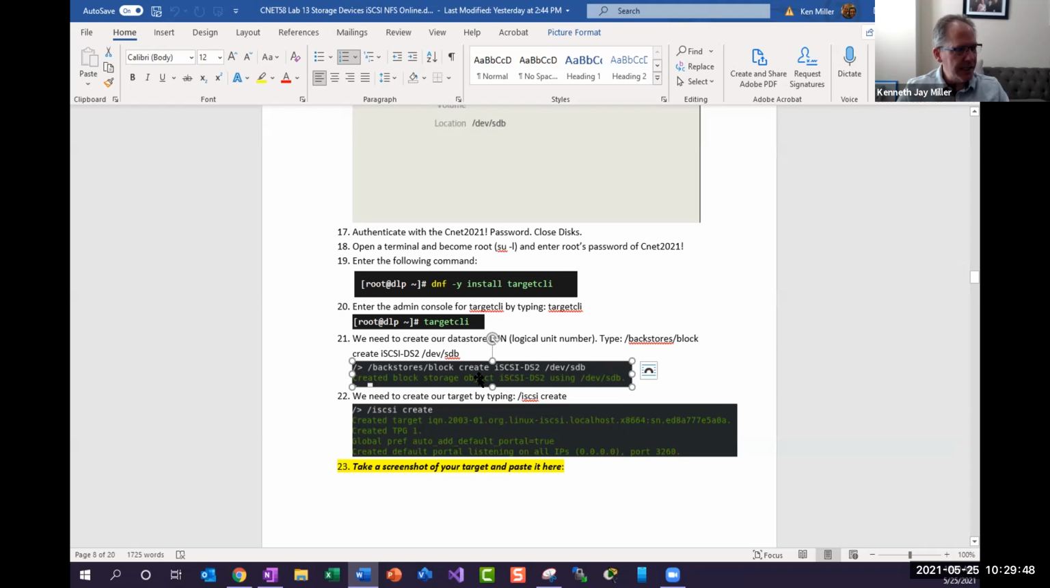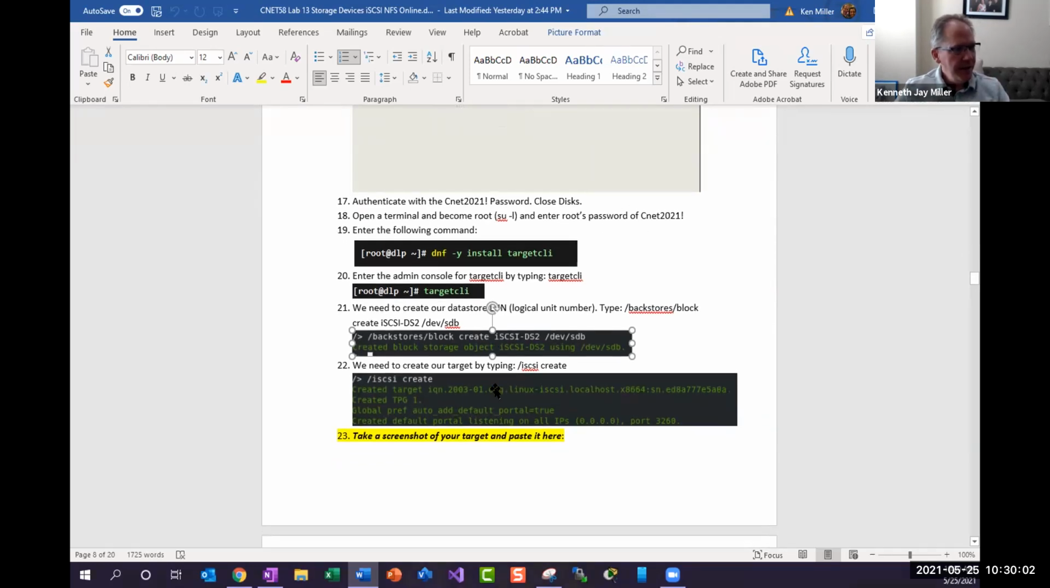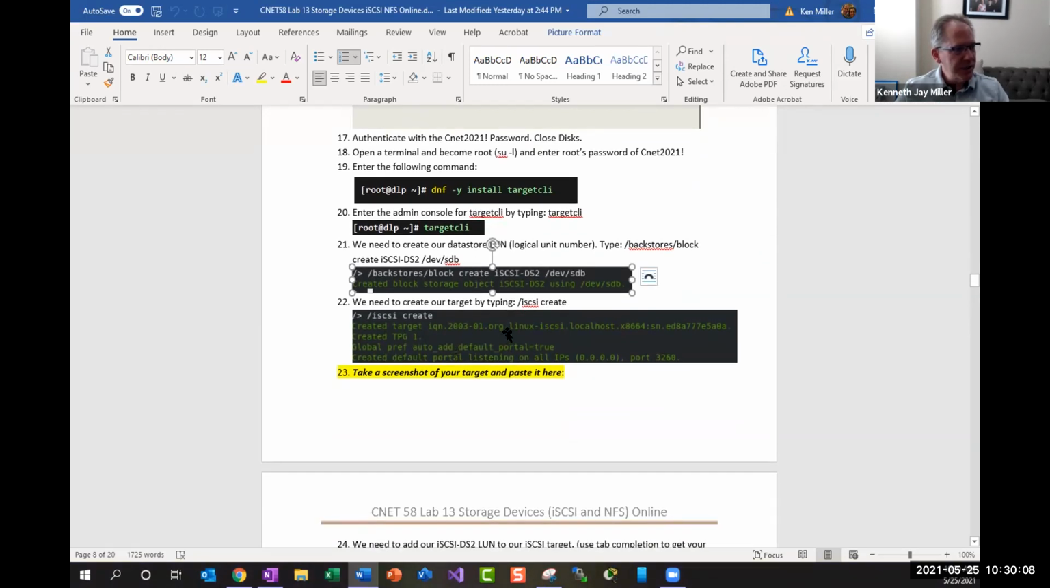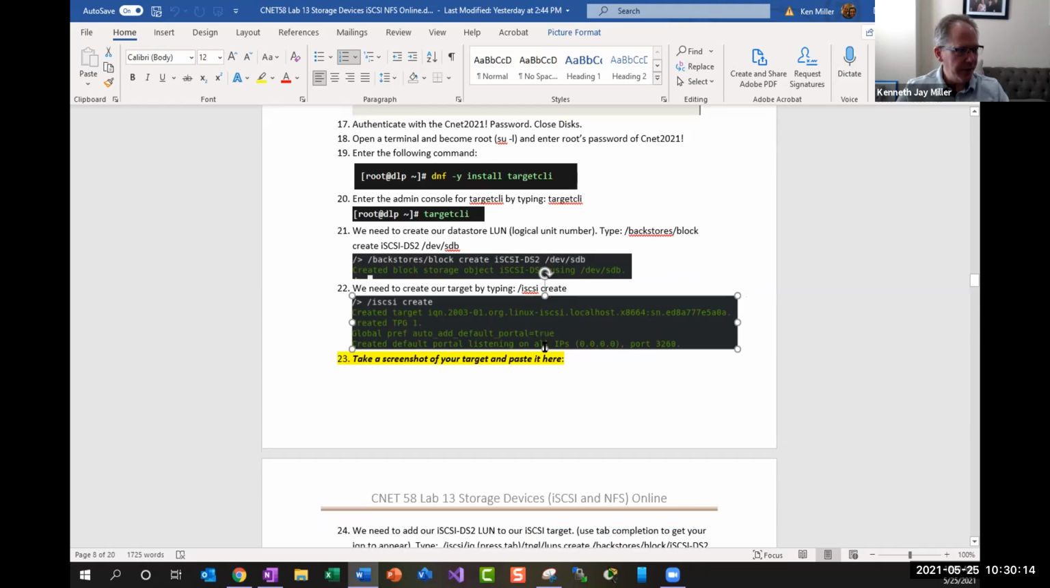And then put /iblock tab space create tab space iscsi tab /dev tab, and it'll help you fill those in correctly. Okay. Then I want you to type iscsi space create, and then take a screenshot. Now this is my screenshot here. Yours is going to look different. Yours will have a different IQN and everything.